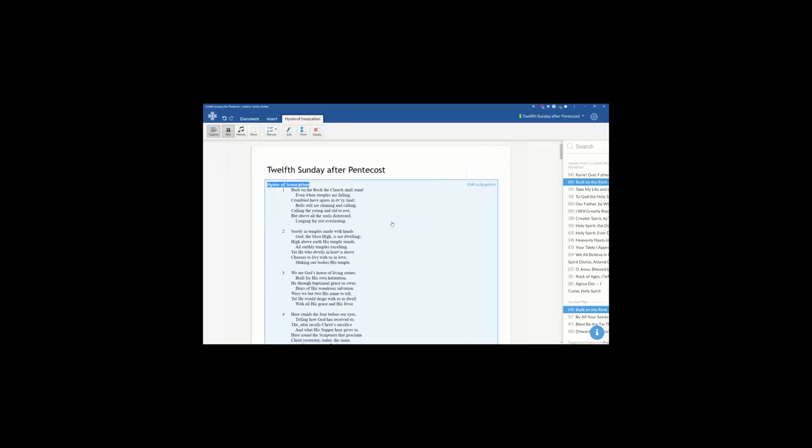Now I have the caption, which I can turn on or off. This caption right here, where it says 645 Built on the Rock, I can actually go in and type in there. And if I don't want to put the number, I can just say Built on the Rock, or maybe I call it Opening Hymn, Built on the Rock.